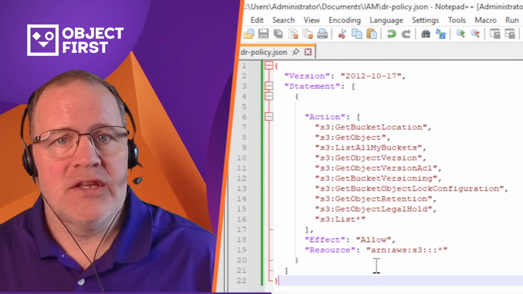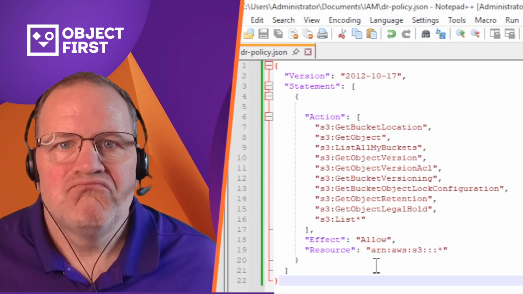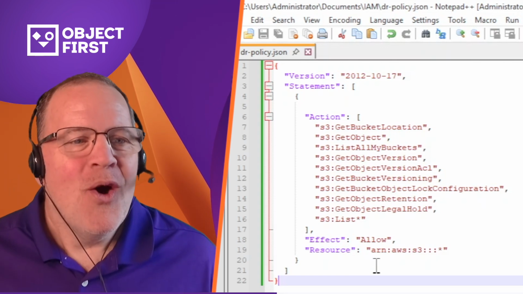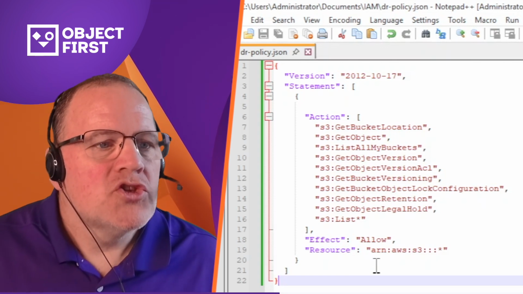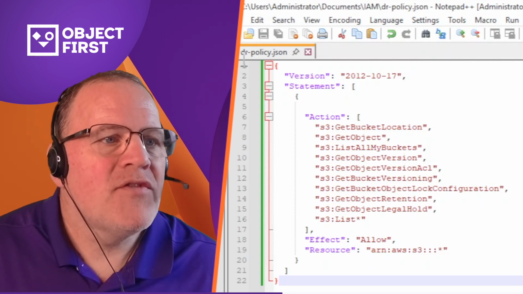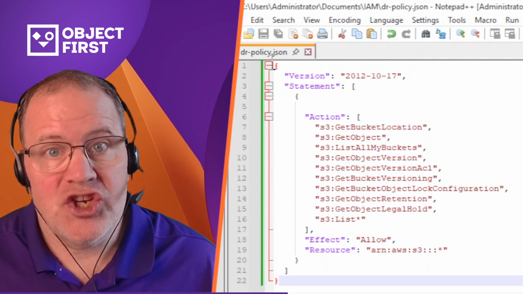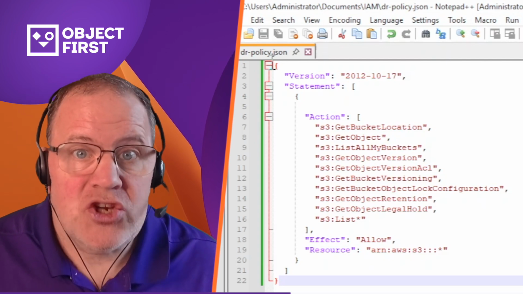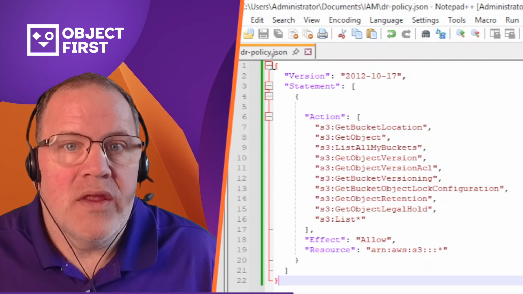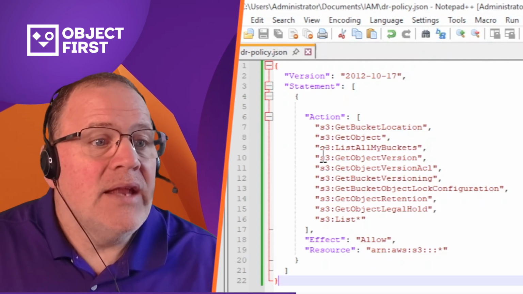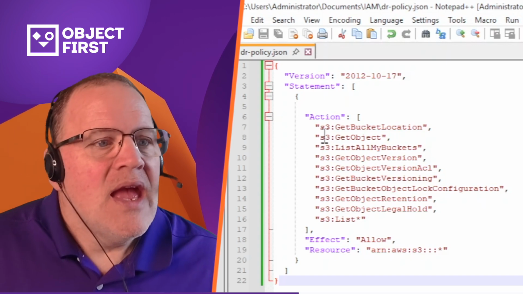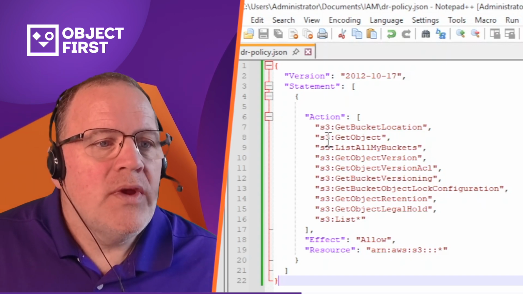And this is where you can really get technical, so to speak, or you can get restrictive. So in this policy here, I've called this dr-policy.json. You want .json because, in Windows especially, the operating system has to know what it is, and you'll be able to find it easier too. Action. So what are we doing here?